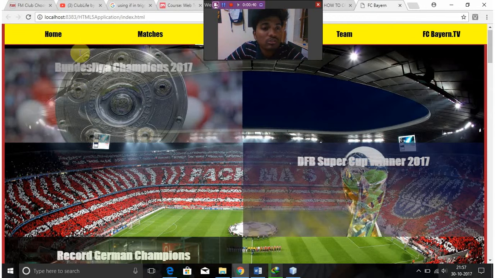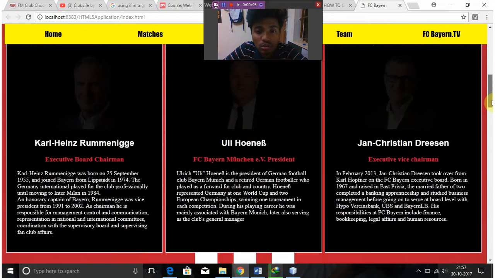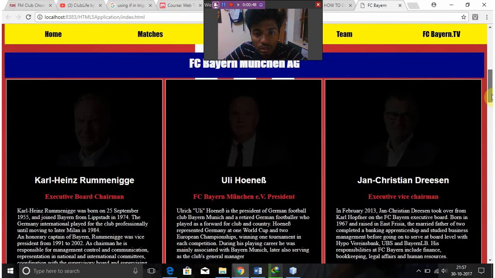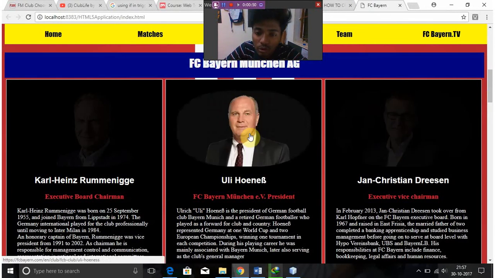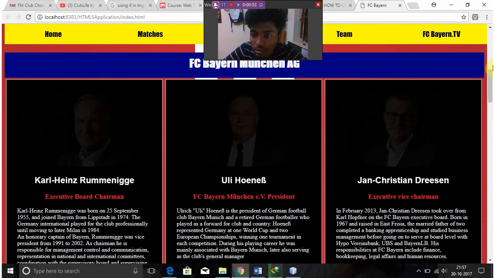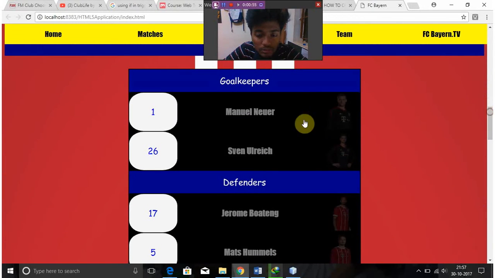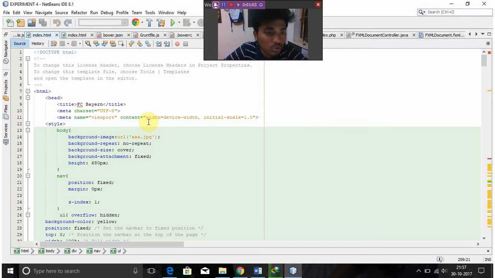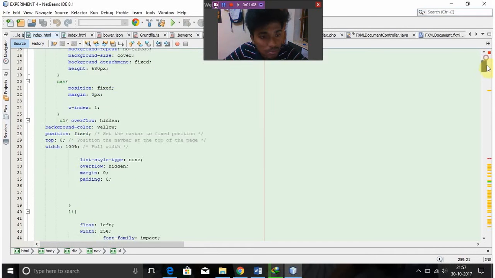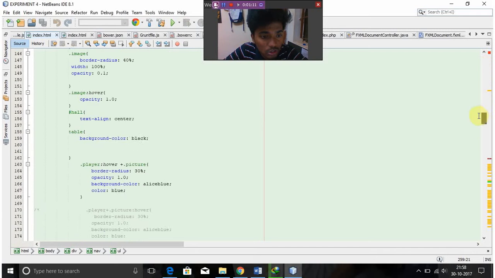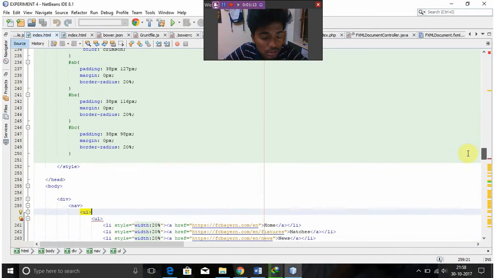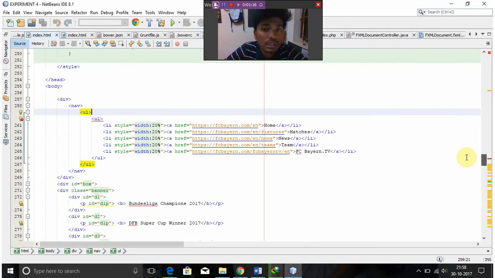So this is our web page. We have a static navigation bar which is not going to be scrolled out of the view, and here we have got different ways to show the stuff. So how we have done it, we'll go to the code, and for the time being we're going to skip the CSS part and go directly to the HTML part.